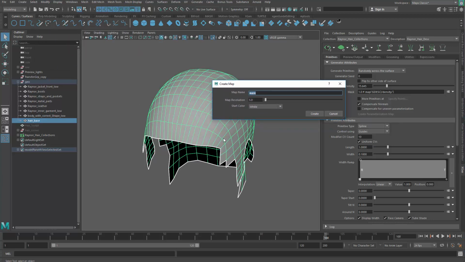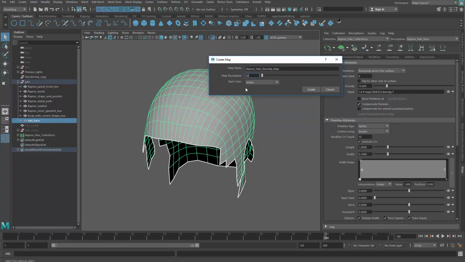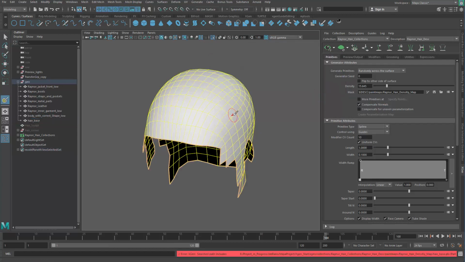And you can call it hair density map. And map resolution is also a very important thing. Value 5 might be too low, so sometimes you can crank it up to 50. Your system should be able to support it anyways, so a higher value wouldn't hurt. And just go create. All right. Hopefully that's fine. I get errors all the time.